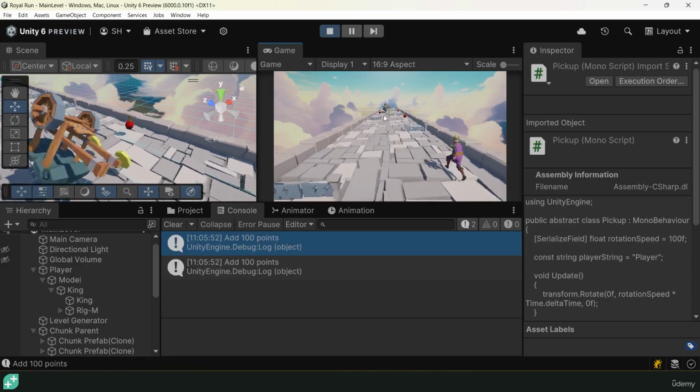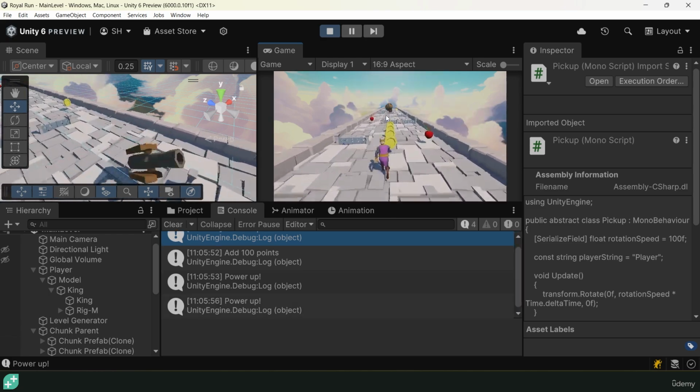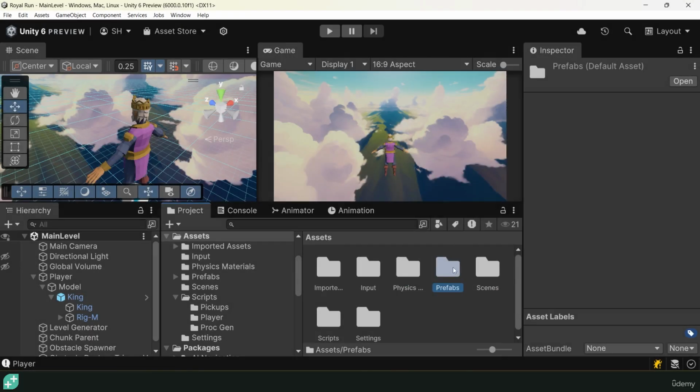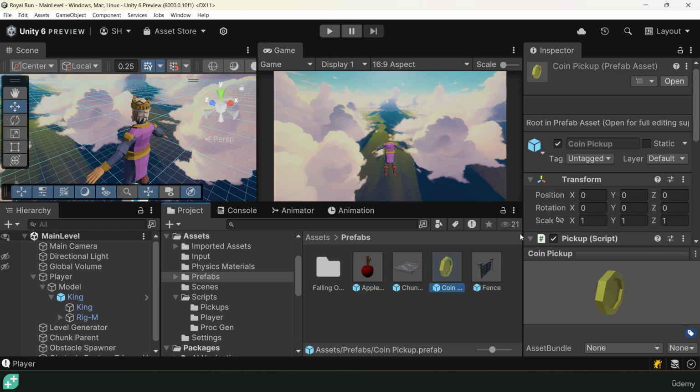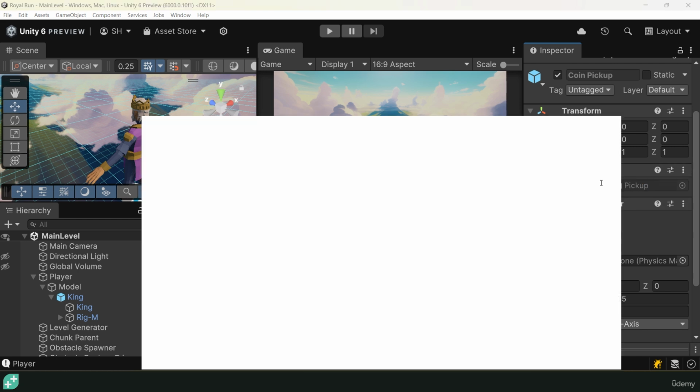In this lecture, we'll introduce the basic concept of inheritance in C# using both our coin and our apple pickups as examples. At the moment, in our prefabs folder, we have both our apple and our coin using this same pickup script. But how can we go about separating the logic to make sure our apple does something different than our coin? Now, I'm sure we could do something relatively messy in our pickup class.